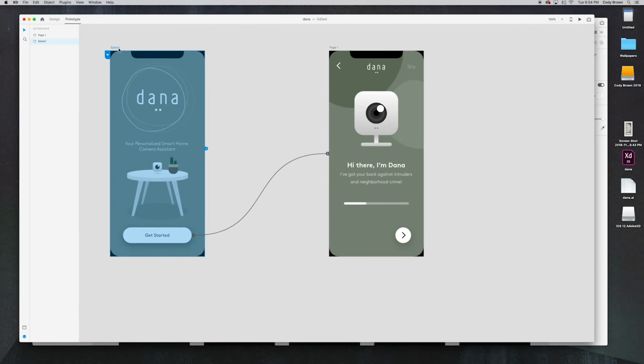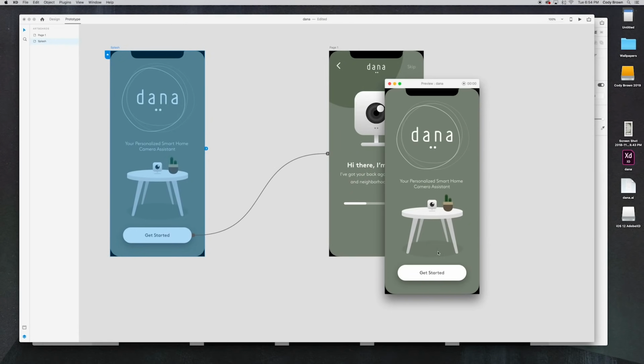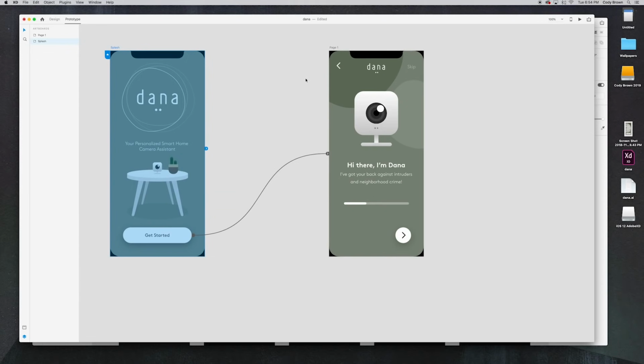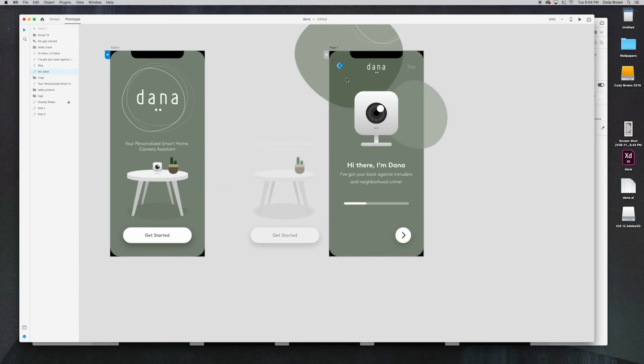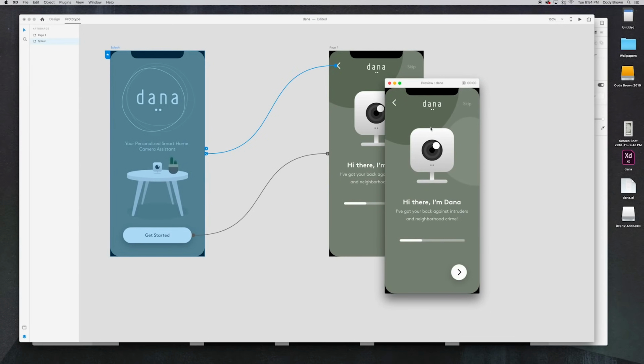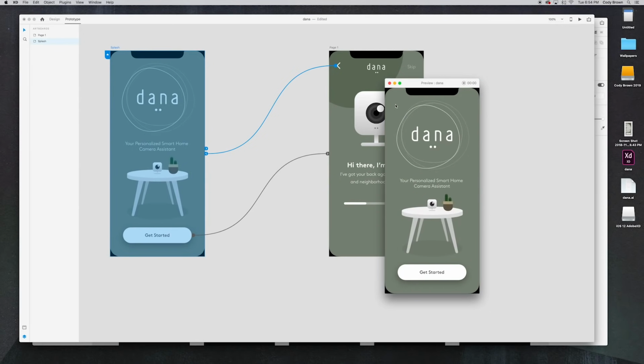There we go. All right, so we've got these pages working. They're linked. It's looking great. We just need to make sure that this back button actually does what it's supposed to do. So let's just click this little arrow, bring it back. Let's keep this all the same. That looks good. Let's just test that one more time. Get started. Beautiful. Back. Beautiful.